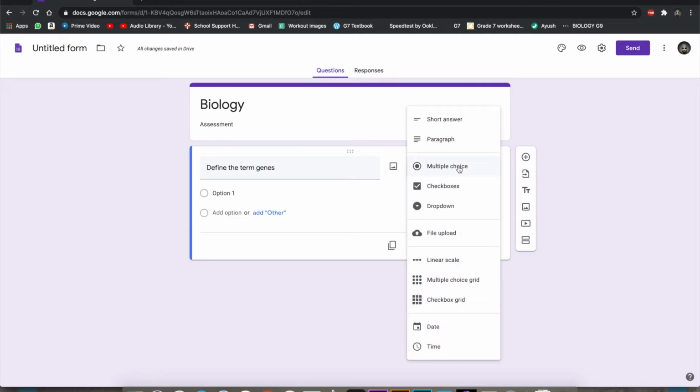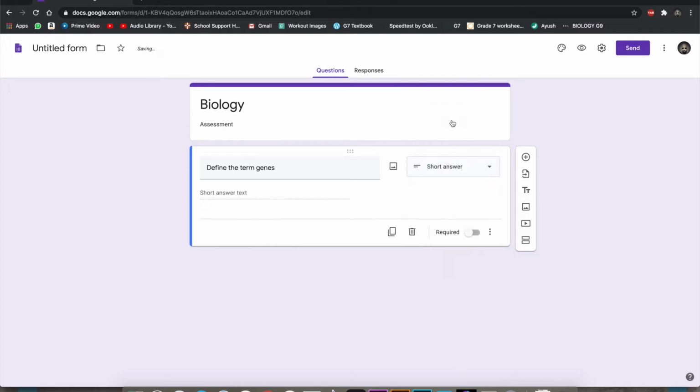Now you want to change this option from multiple choice to either short answer. You have the option for a paragraph answer. You can leave it at multiple choice, which will require you to add in a few options as well. Or you have various other options. I want it to be a short answer, as I want the student to type in the answer, so I'm going to leave it at short answer.